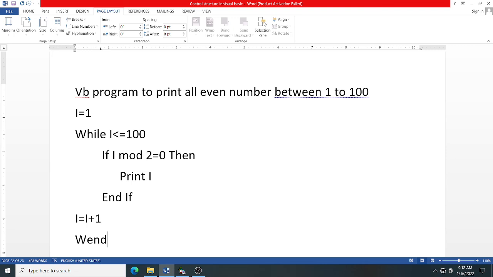2 less than 100, true. Now 2 mod 2, it will return what? 0. So 0 equal to 0, true. So it will print 2. After the I plus 1, 3. 3 less than 100, but 3 mod 2, it will return 1.